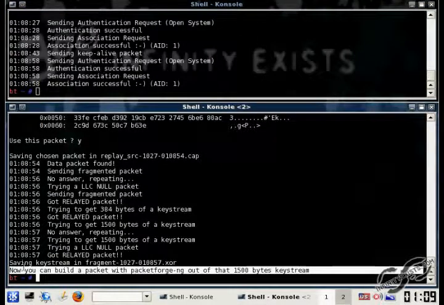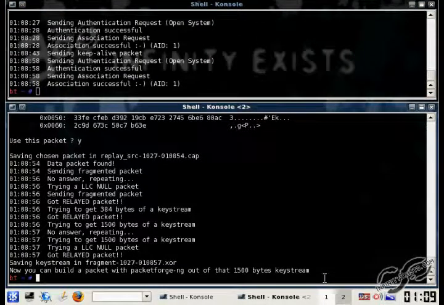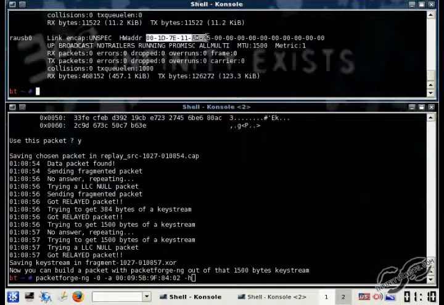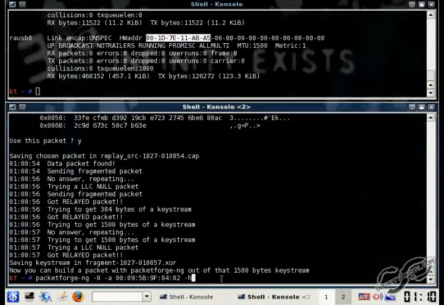Then you can use Packetforge to generate the packet from the keying information. You do this by typing packetforge-ng -0 -a, which is the BSSID again, and then -h, which is the MAC address of your wireless card. You can find that by doing an ifconfig and just typing in the first 12 hex digits.